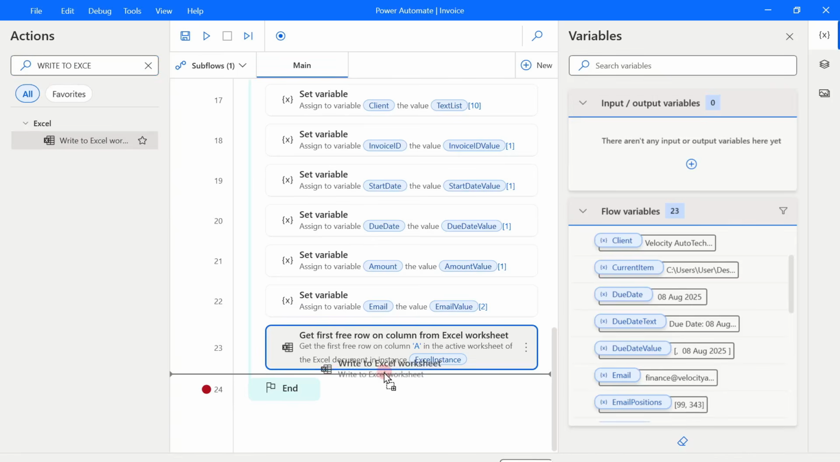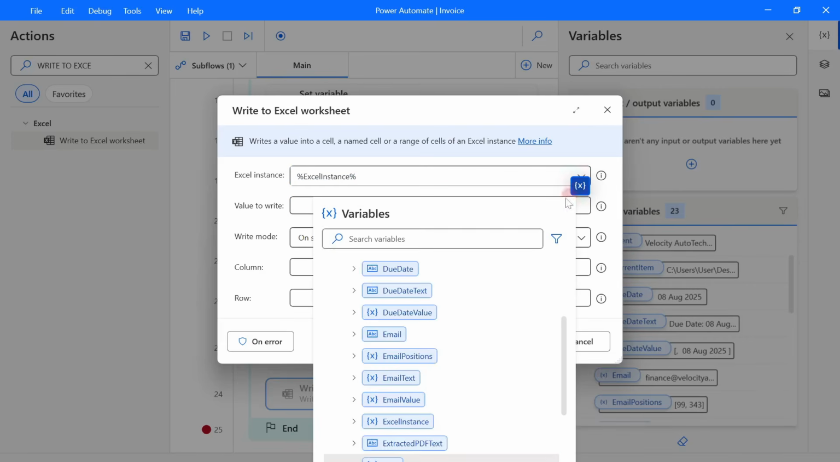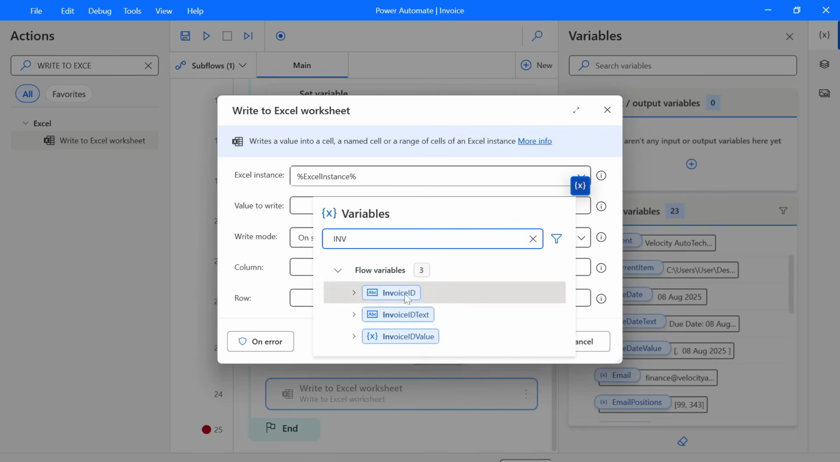Excel worksheet. So we're referencing the Excel file that we've opened. That is what this Excel instance stands for. Then value to write, what variable? So we're starting with the invoice ID. So search for the invoice ID variable. You can search here, just type invoice. So this is the exact variable, not the text, not the value.